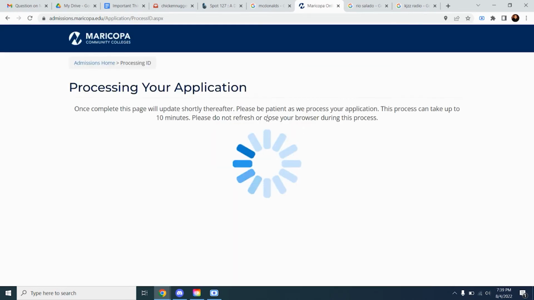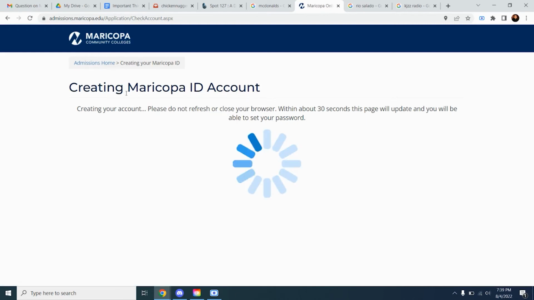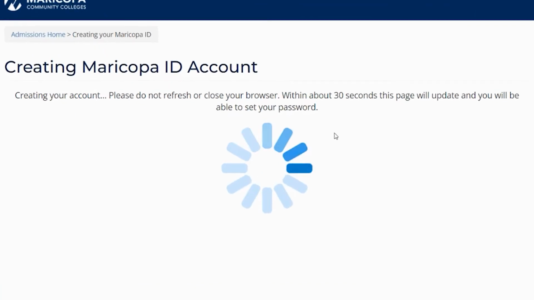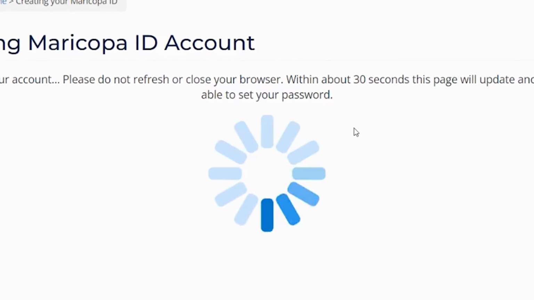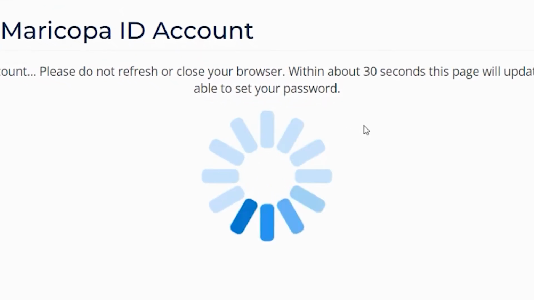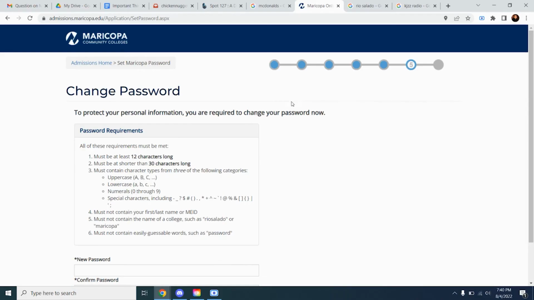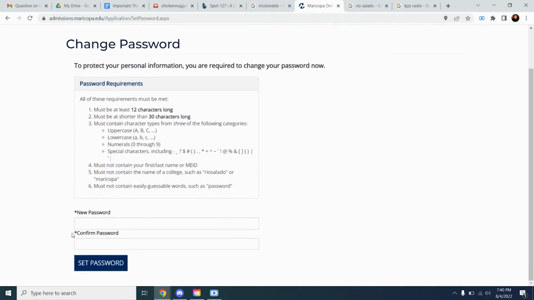After you do that, it's going to process your application. It's going to create you an actual Maricopa ID account. We're going to sit here and wait for a little bit, a couple seconds. It's going to take a little while. And there we go. You now have an ID, but first, it wants you to make a new password.